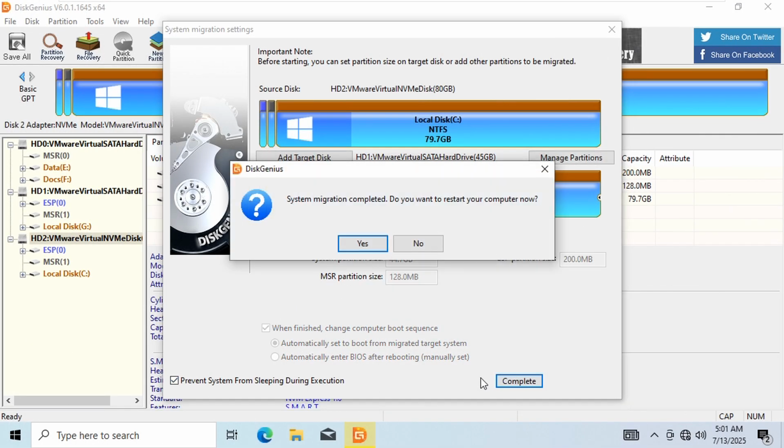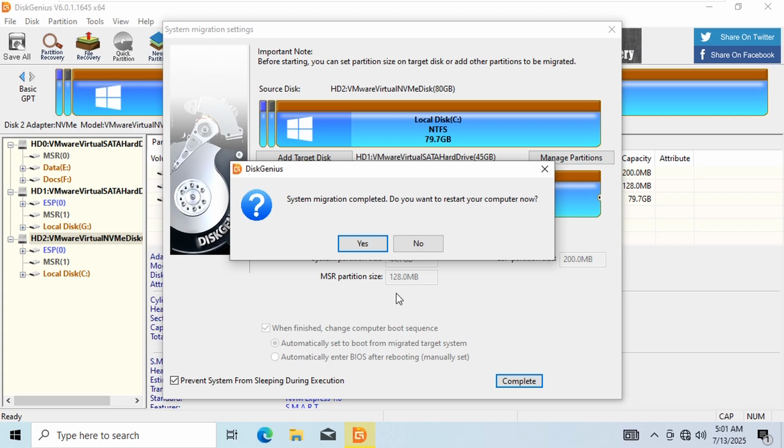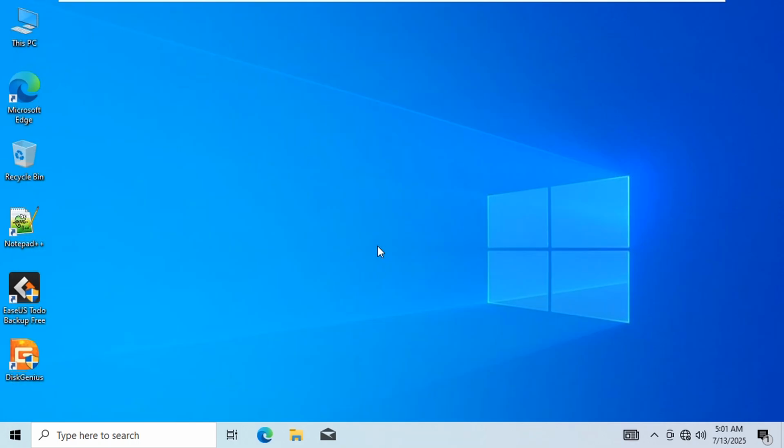You are informed that the process completed. Note how your G disk has been reported as removable. This is because it will be connected in place of your current system disk. Click Yes to reboot. Be warned that the reboot process might take some time.